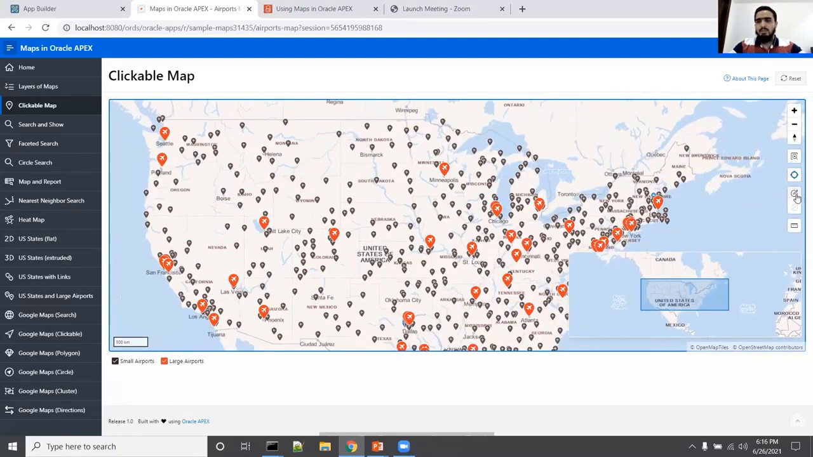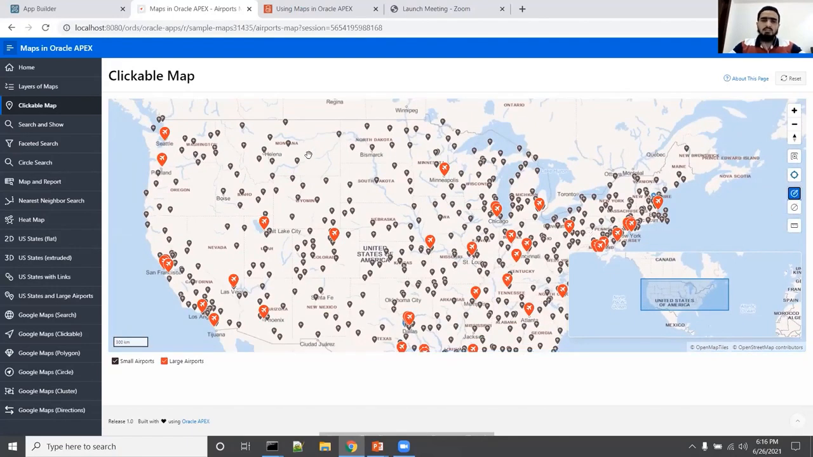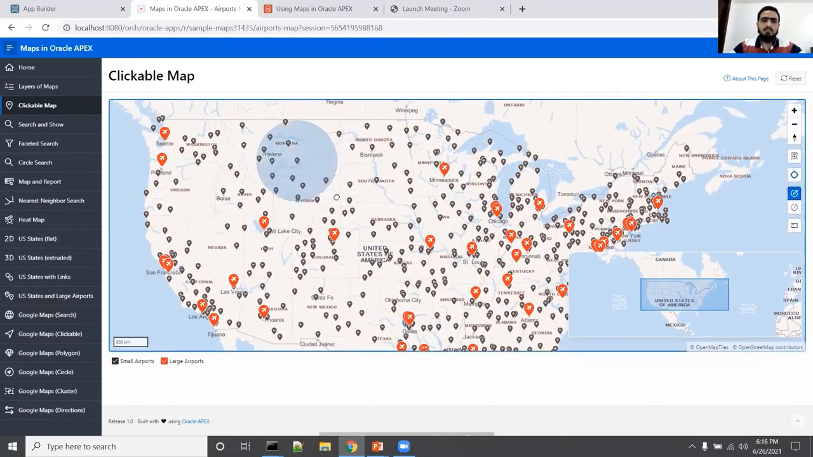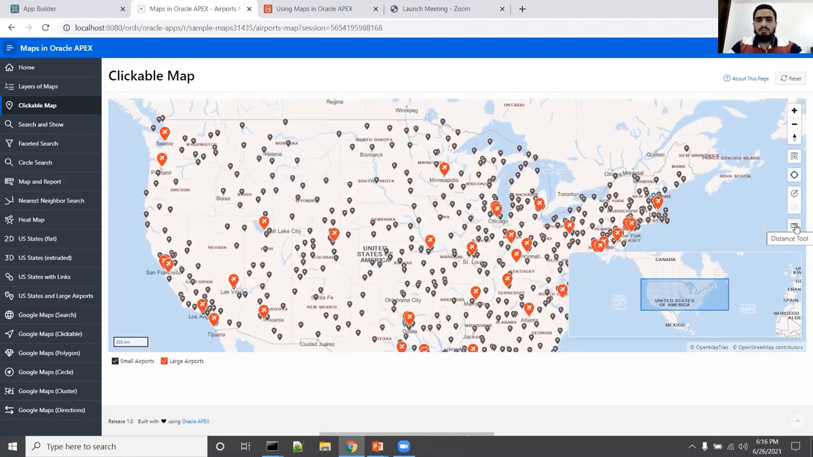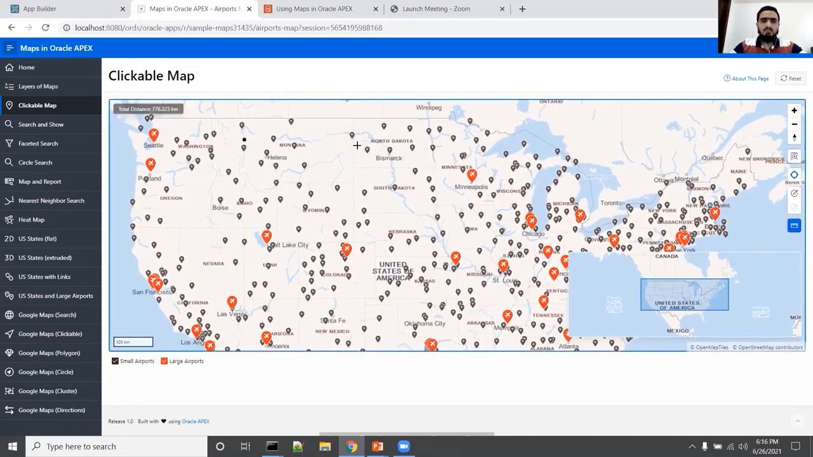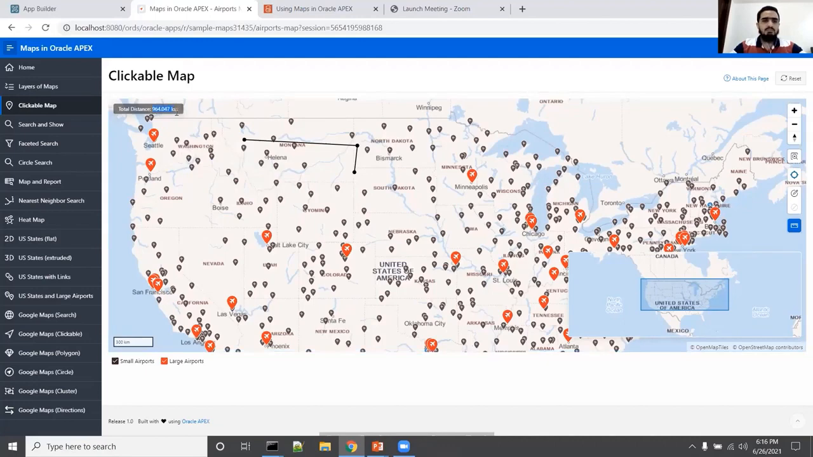Here is the option to draw a circle in the map. I have selected the option and just drag the mouse, it will draw the circle. And the next one is the distance tool. Select it and click on different points in the map, and it will show us the distance between those points. And there is one more feature available. If we want to see the overview of the map, we can have that here as well.